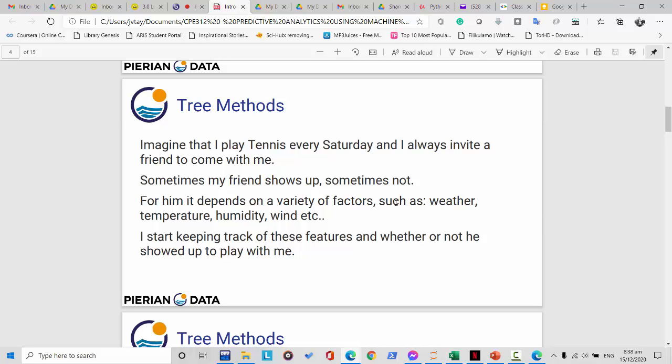But imagine that I play tennis every Saturday, and I always invite a friend to come with me. Sometimes my friend shows up, sometimes not. For him, it depends on a variety of factors. For example, my friend will go depending on the weather, the temperature, humidity, wind, and others. So I start keeping track of these features and whether or not he showed up to play with me.